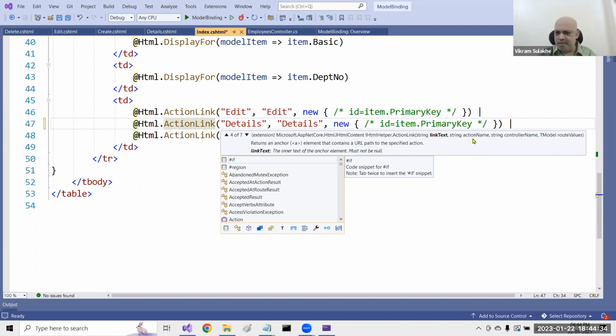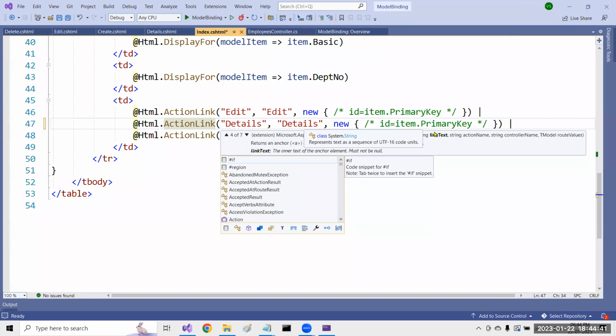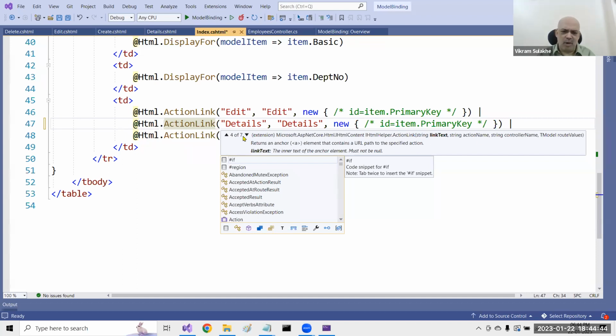Second parameter is action name. Action name is details. So when I click on that, it will take me to this action. Third is controller name. Now they are using this overload where they're not passing the controller name. So controller name will take up what by default? Whichever controller I am in right now. But if I want to go to a different controller, then I can give the different controller name. So I can also give the action name and controller name, but they're not using that here.